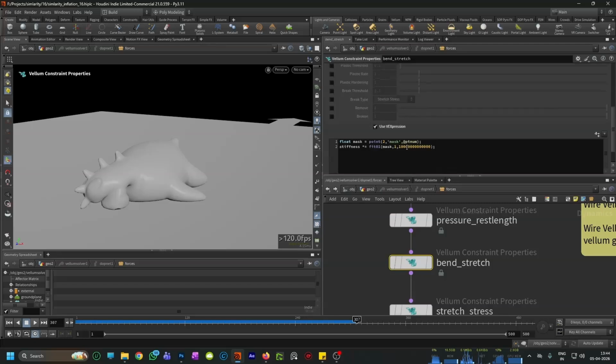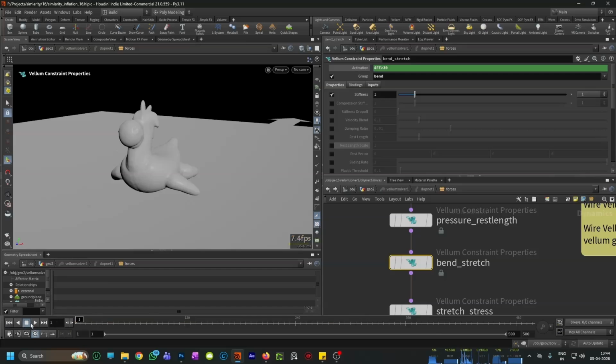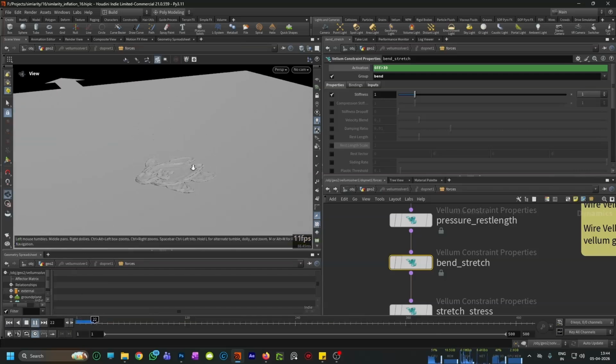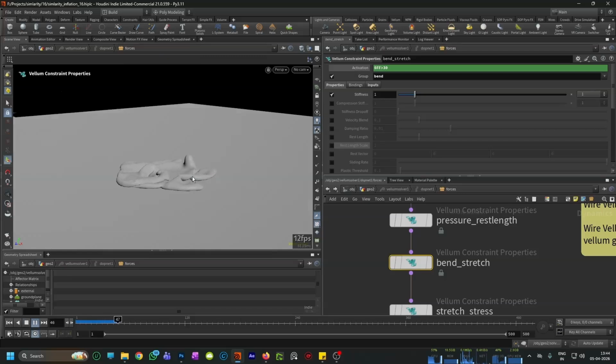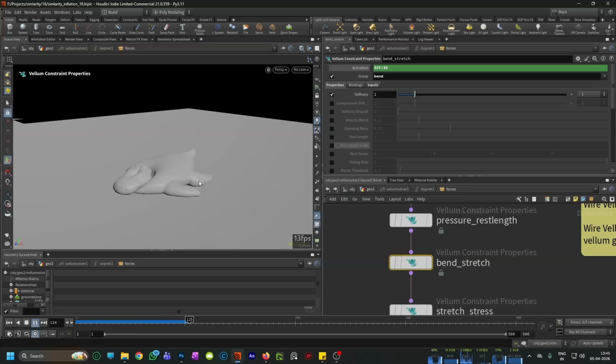And I think the bend value will also be high here. Let's set this to 1. I think that will be better. See, because what I'm trying to do is get the original shape as much as I can. I don't want some inflated looking toy here. I want to retain the original shape as much as I can.